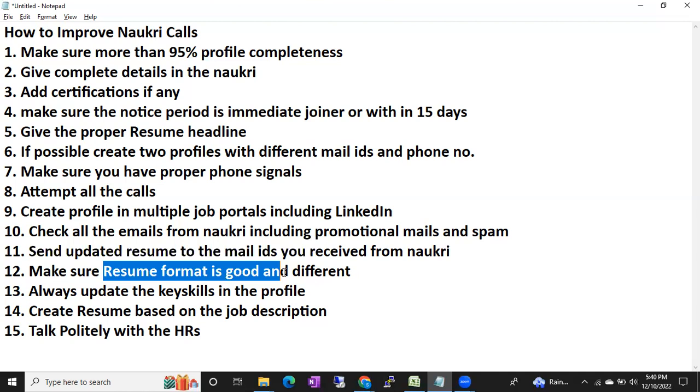Resume is a paper format of you. You cannot talk directly to 100 or 200 HRs. Your resume is going to talk to them. So always try to create a new, different, unique resume. Okay, guys, this is very important. Unique resumes will always be shortlisted, guys. Unique resumes will always be shortlisted. Copy paste resumes don't work, guys.